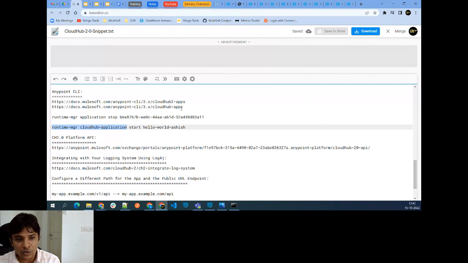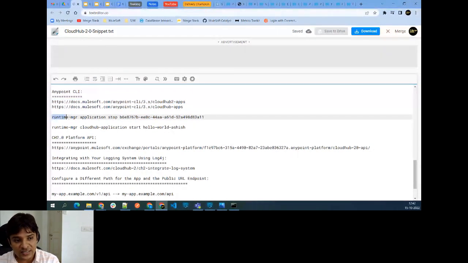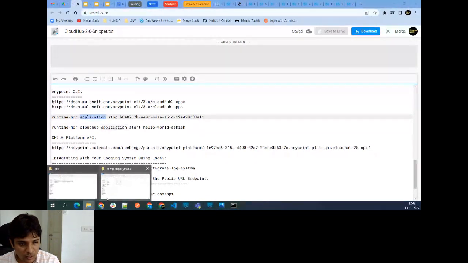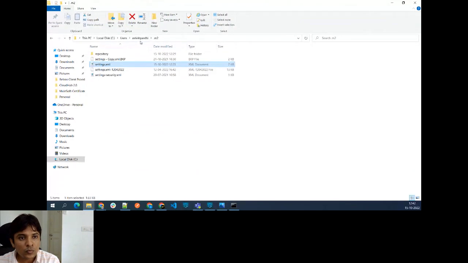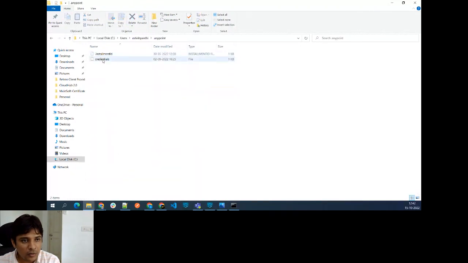So you just go ahead and look at these commands. Anypoint CLI is updated for CloudHub 2.0. As I mentioned, if I say runtime manager application, then it only talks about the CloudHub 2.0 application. So if I have time, let me quickly check my .anypoint credentials. I'll just update and quickly show you.